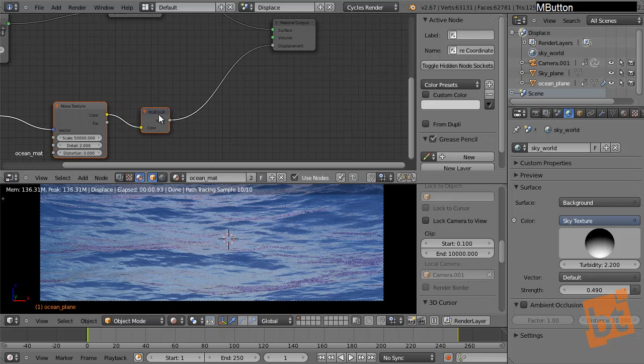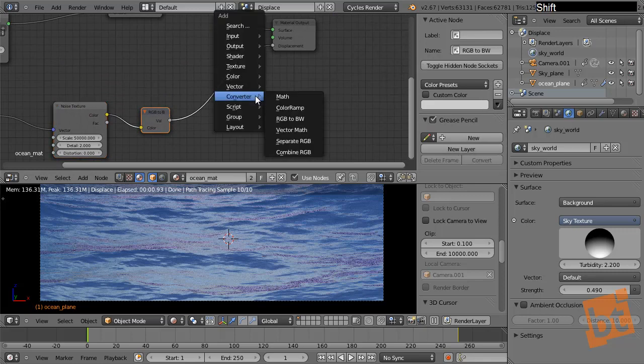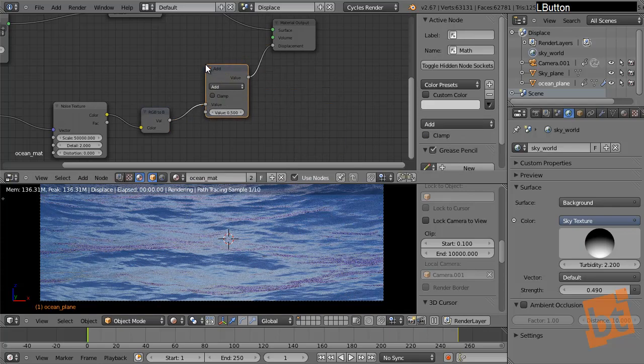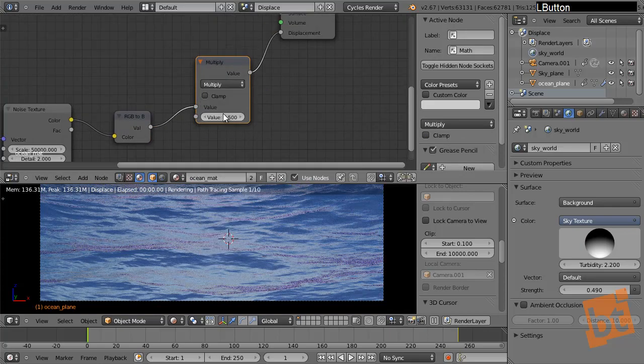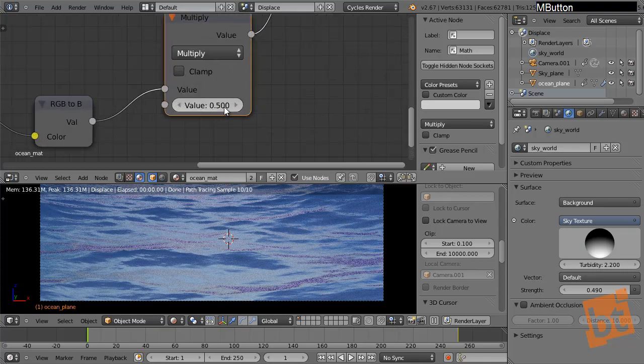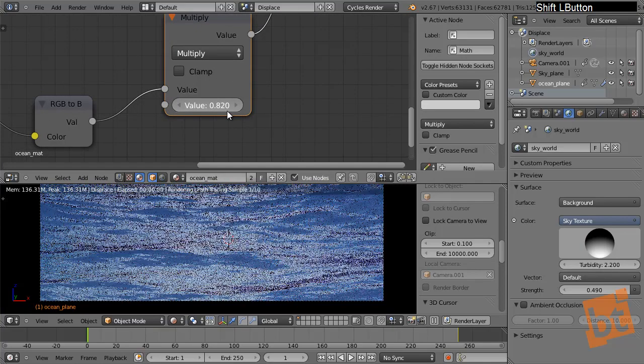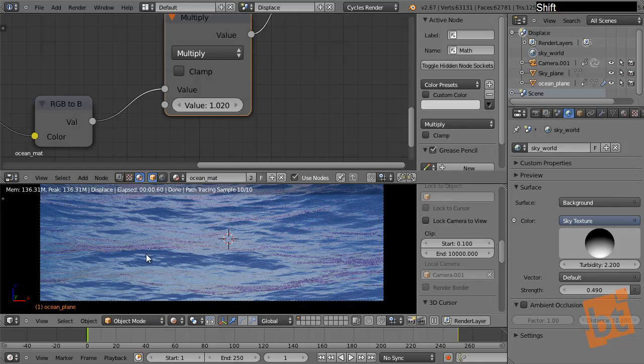And now, after this node, we could add here, let me check, converter, math, add it here, and put it on mode multiply. And now with this multiply, we can tweak the amount of effect this noise has in the displacement, alright?